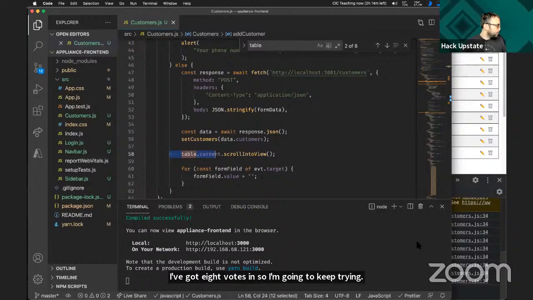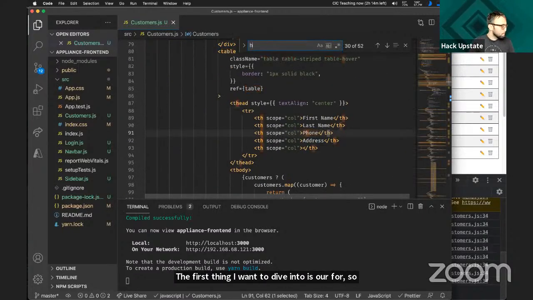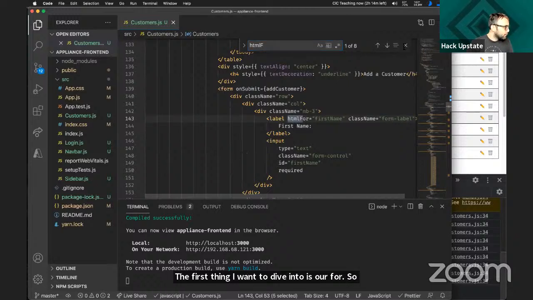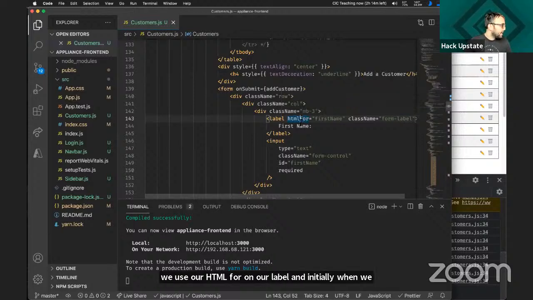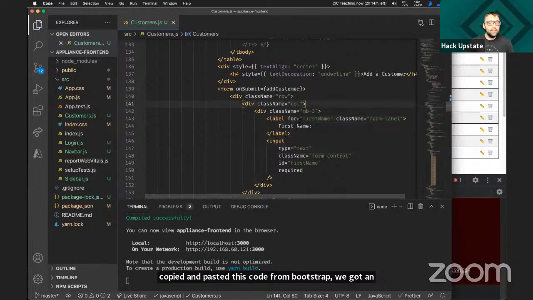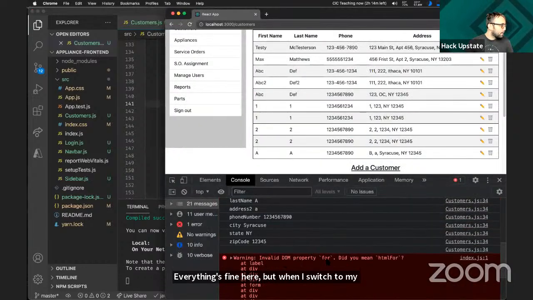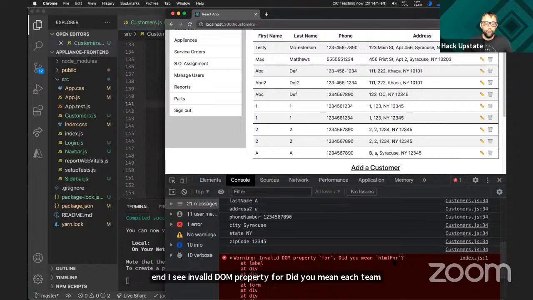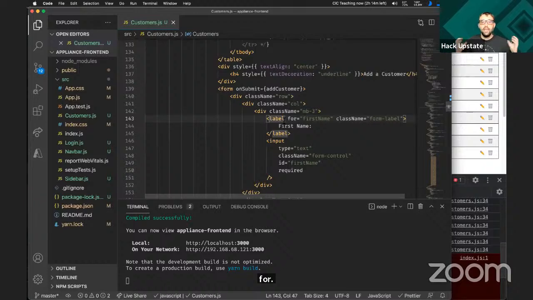The first thing I want to dive into is our htmlFor. We use our htmlFor on our label. And initially, when we copied and pasted this code from Bootstrap, we got an error or a warning in the console. If I put for in here, everything's fine here. But when I switch to my front end, I see invalid DOM property for. Did you mean htmlFor? This is actually a side effect of React being a hybrid of both HTML and JavaScript.